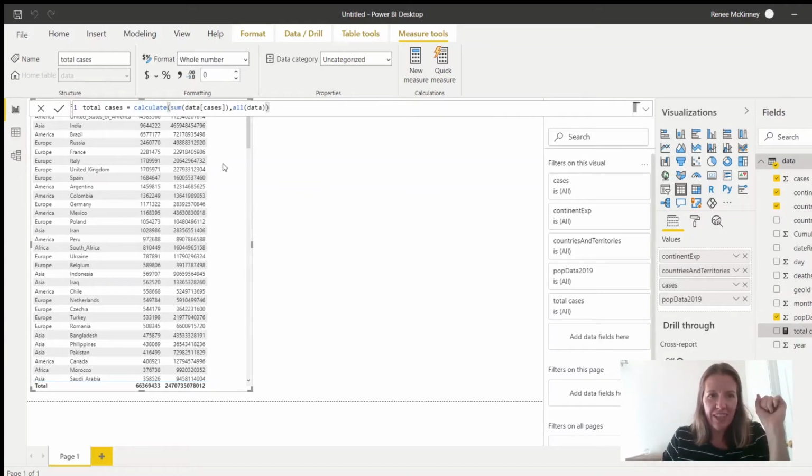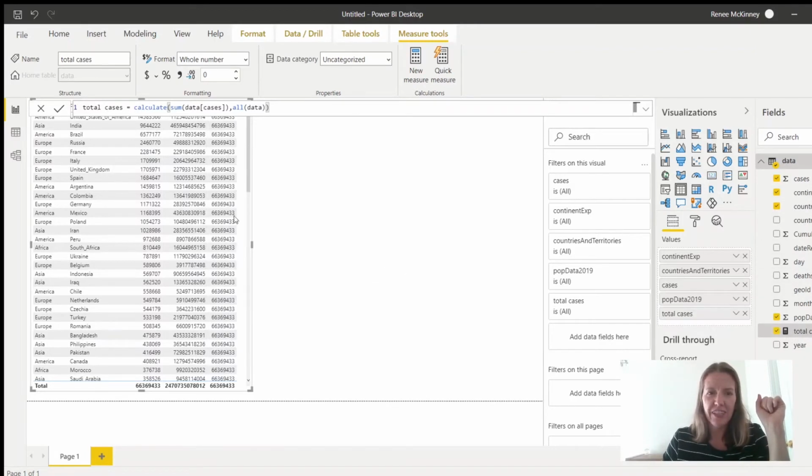Now I've got the table highlighted. I'm going to click on the total cases. So that new measure I created now has a calculator next to it, and I can interact with it just like I can every other data component that is in the data model. So I click on that and you'll see it's the same number all the way down. And that number matches what's over here.